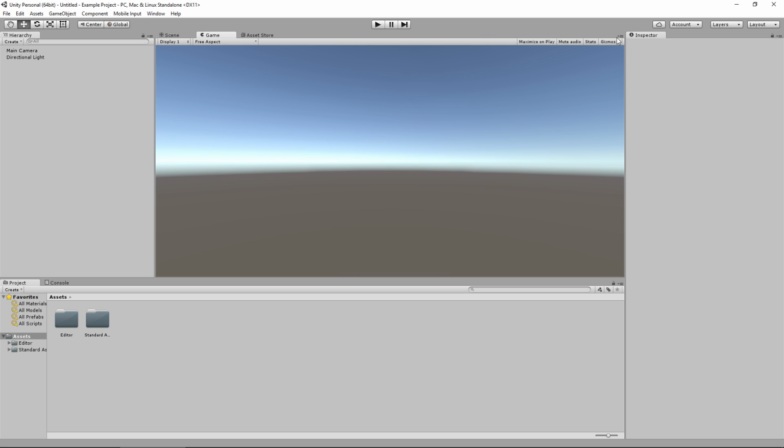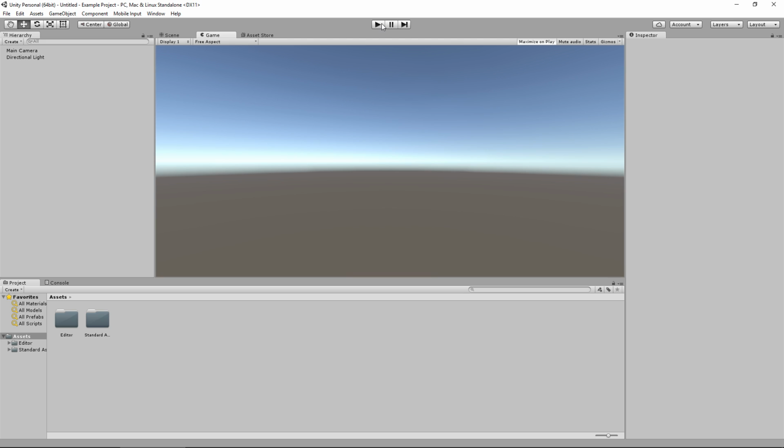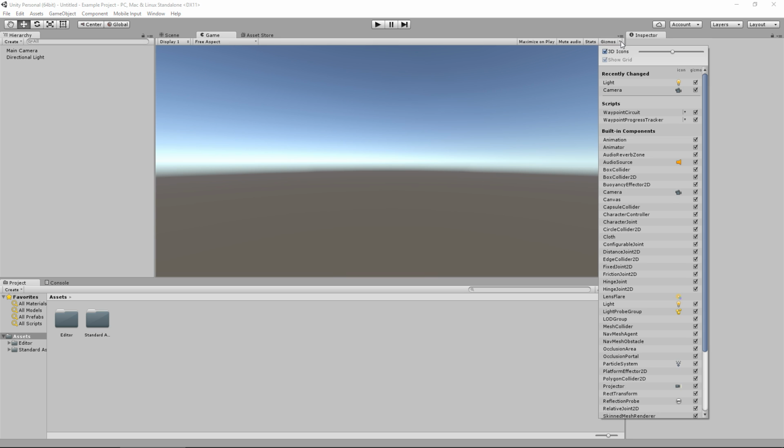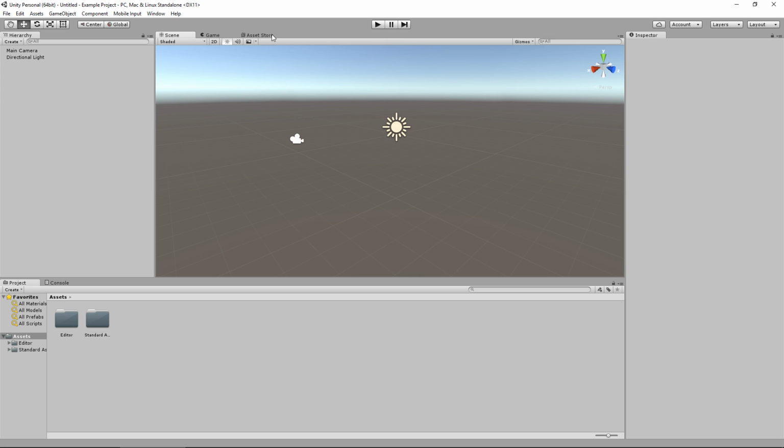Over the side, we've got a couple that are pretty interesting. You've got maximize on play. So when you hit the play button, it takes up the whole screen instead of just that little portion that you saw before. Mute audio is exactly how it sounds. Turn the audio off. Stats, you can have a look at how your game is performing: how quickly it's rendering, how many frames are going, network load, different things like that. And then you've got gizmos, so you can turn them on and off as well. Okay, so that's the game tab.